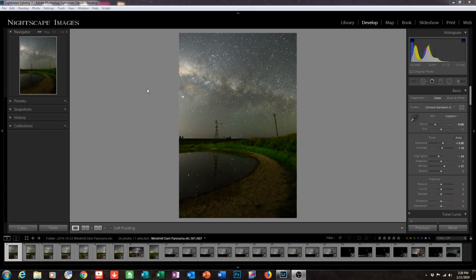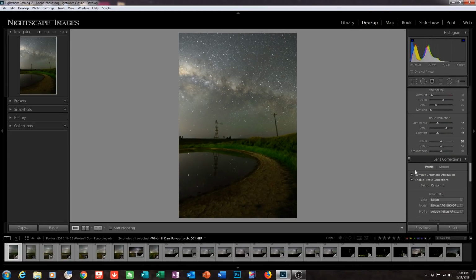So here's the first of my images. You can see I started over on the right hand side. I've shot this at ISO 6400, f2.8 at 15 seconds at 20mm. I've increased the exposure a little bit, plus the contrast, dropped the highlights, a little bit of whites. You can see there. Now, the other thing that I've done here is I have added noise reduction, luminance and contrast plus 32, plus color contrast plus 50. Now, this is on my Z6.